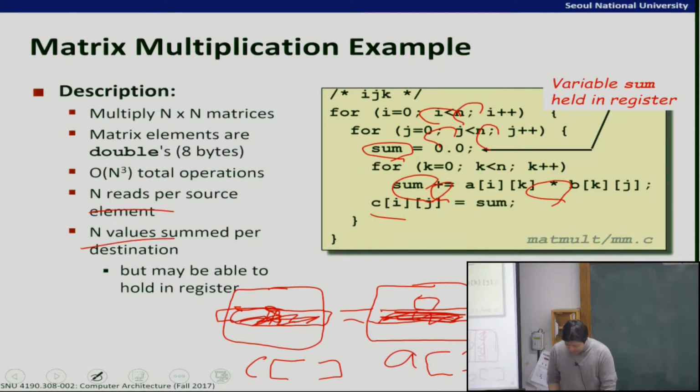And n values are summed over per destination, because in order to calculate this single value in the destination, you have to add up all of these sums of products. You have to calculate the sum of products, with n partial products, right? Because you calculate like this. So n values are summed over, but maybe you can hold this sum variable in a register. So it may not necessarily cause memory access, except that only at the last time you have to write the value into the memory, array C.